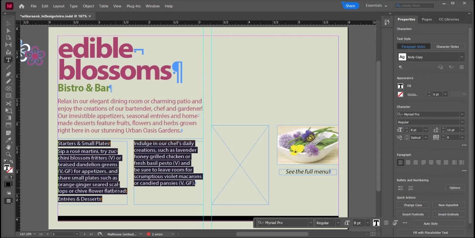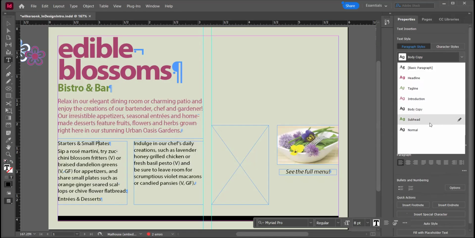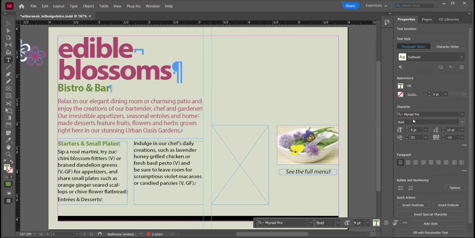Using the Type tool, I'm going to select the first line of text, the part that says starters and small plates. Do you see how there's a paragraph symbol at the end? That means this is its own paragraph, so if I'm clicking here in the first line, it can be formatted with a paragraph style. So over here, I'm going to choose subhead. I didn't have everything selected, I just had that one line selected.